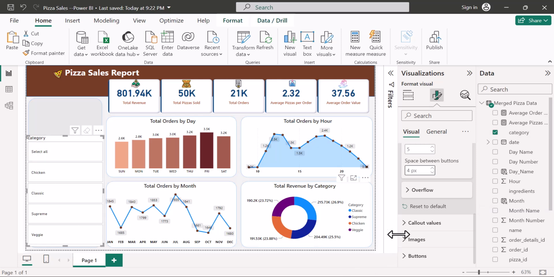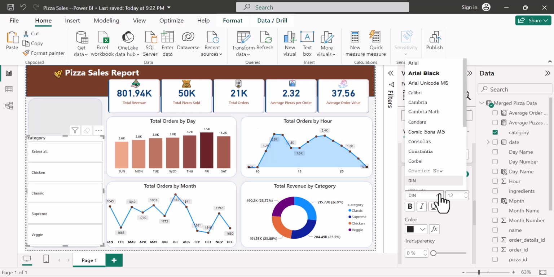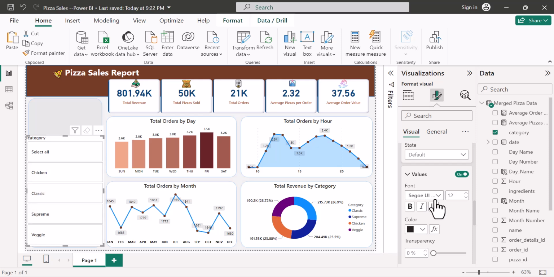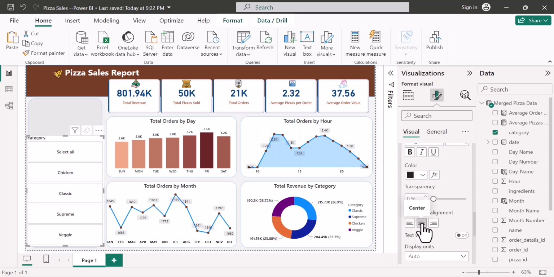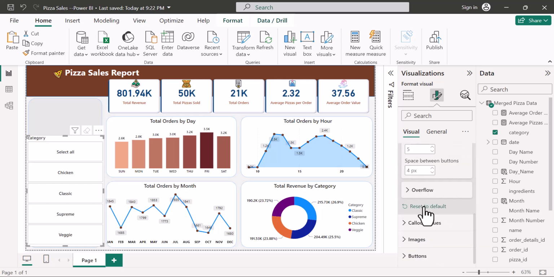The callout values, currently they are set to Segoe 12. Let's try our usual semi-bold. I think this looks better, and we center them. We can leave it like that, and probably even if we try bold, it doesn't really change anything, so I'll just undo bold. I'll minimize the callout values. That looks good enough. And now we come down to buttons.